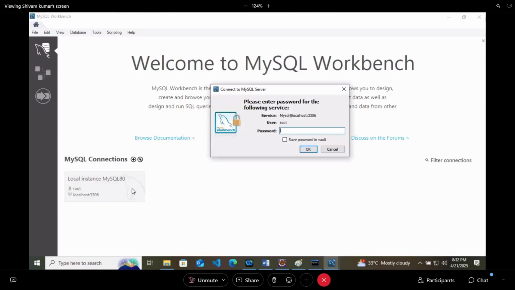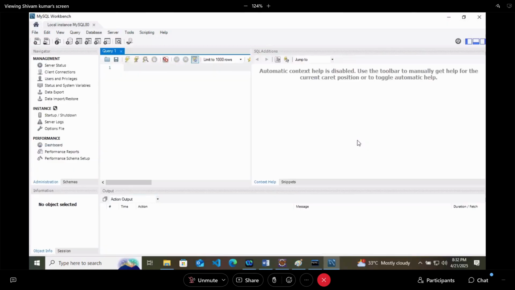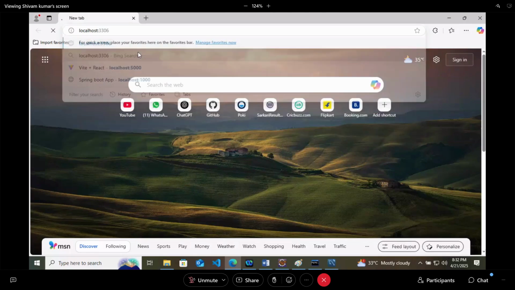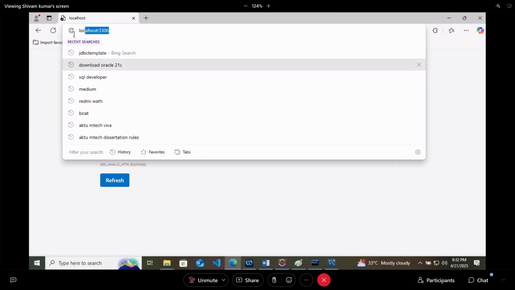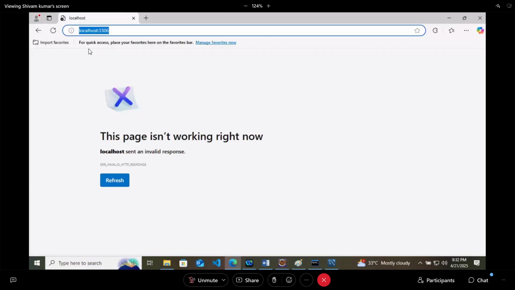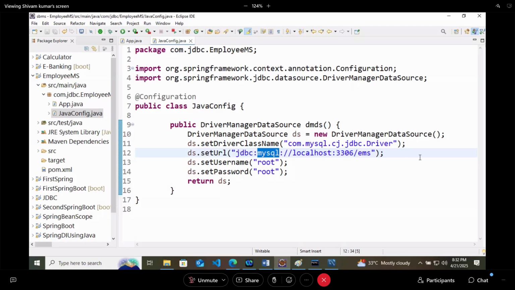So let's say I will open the workbench of MySQL with the same password, root actually. Now here it is running. Now what is visible on localhost 3306 here? So this page is not working, right? Here we are writing the localhost of MySQL, not the localhost of your machine, right? So never get confused in this localhost.